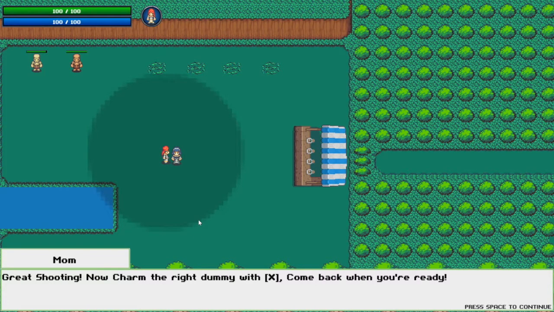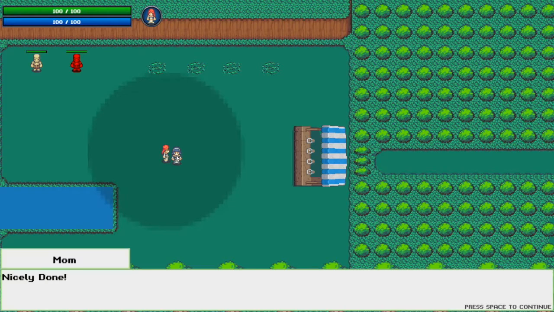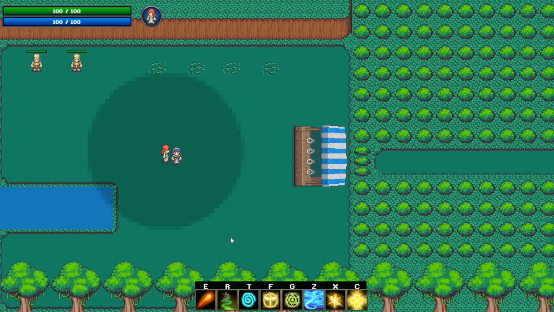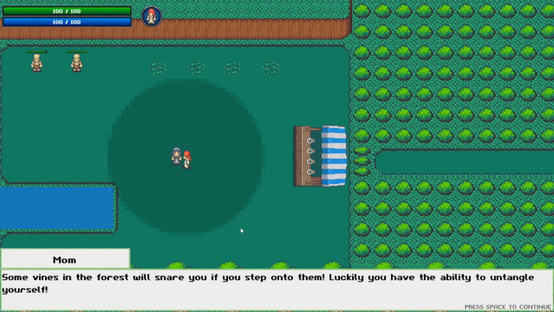Yeah, okay. Now charm the right hand dummy with the X. Come back when you're ready. Done. Okay. Nice. Does it actually tell us what it does, though? It doesn't. Use the haste lets you run faster. Okay. So the information design's not too bad though. Like there's definitely an indicator that it is charmed, even if we don't know exactly what that does. Whoosh! There you go. Okay. That's good. Speedy.